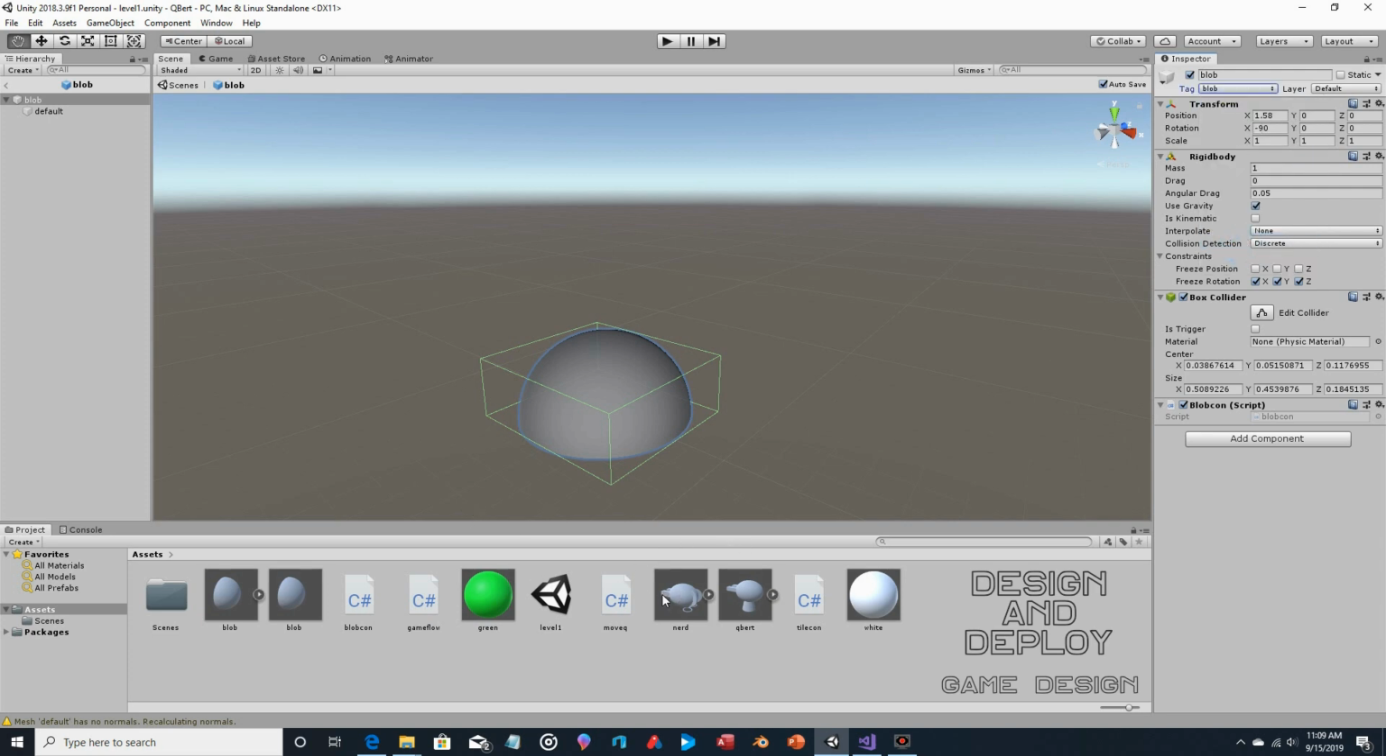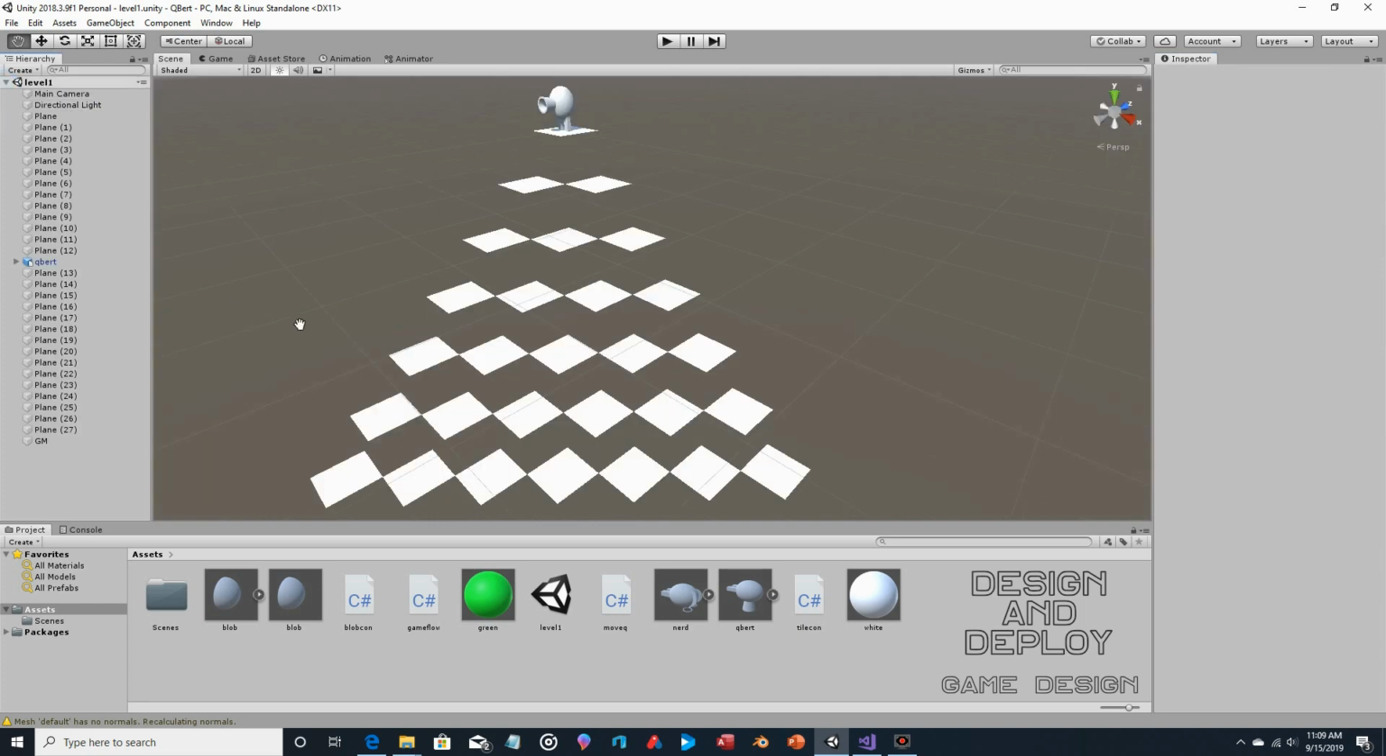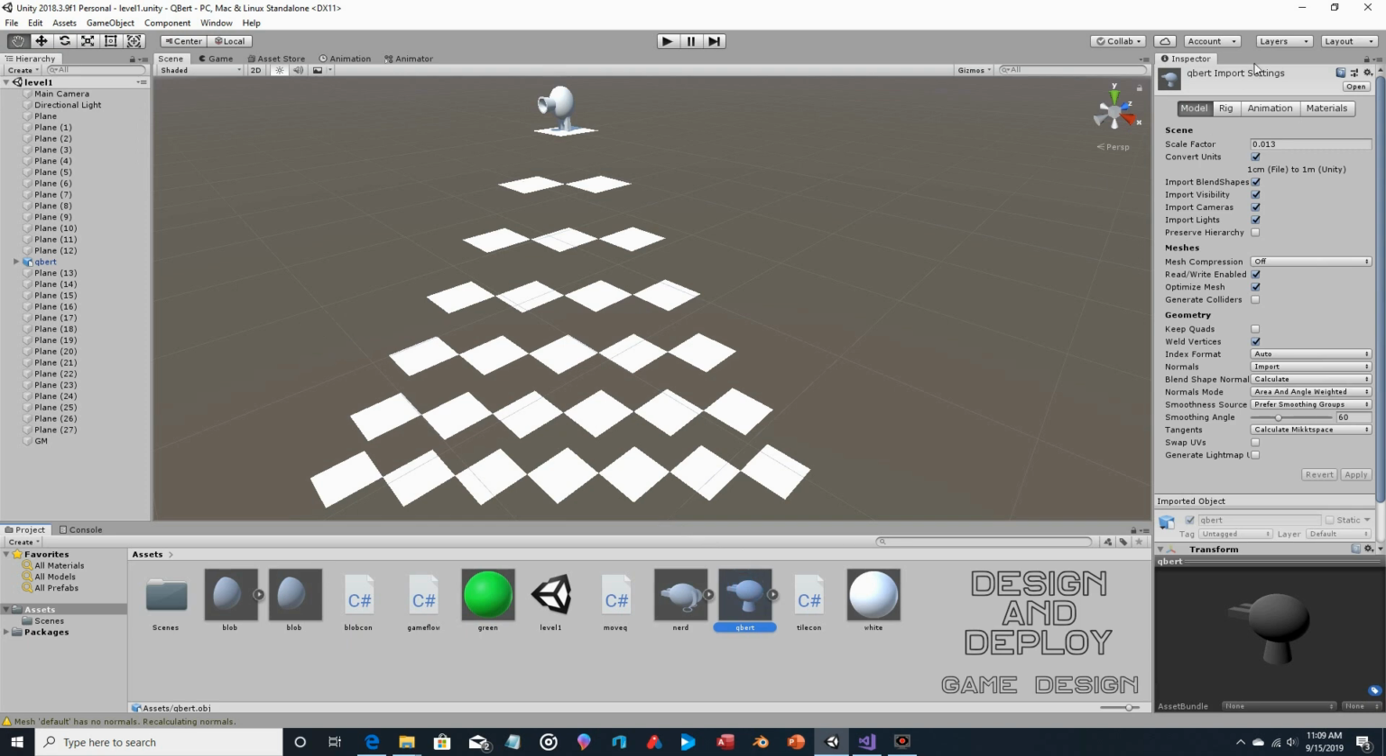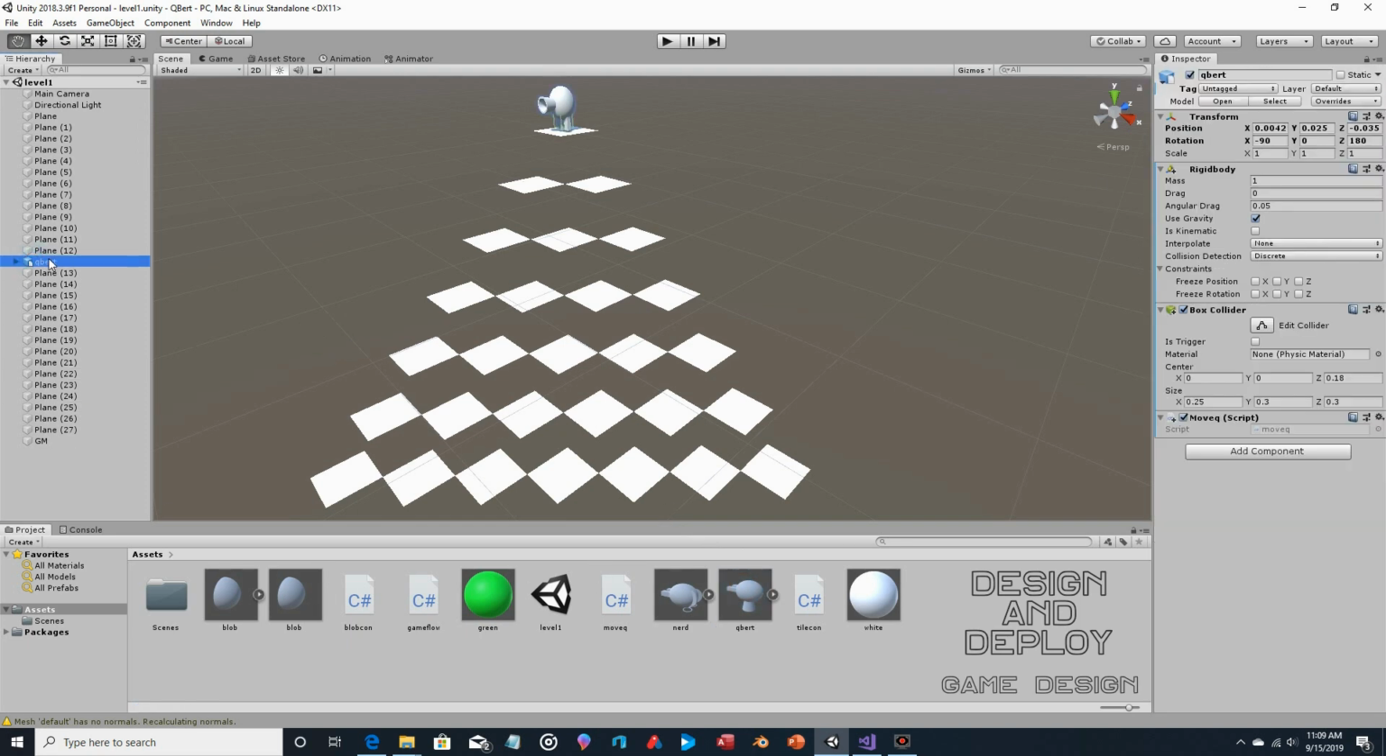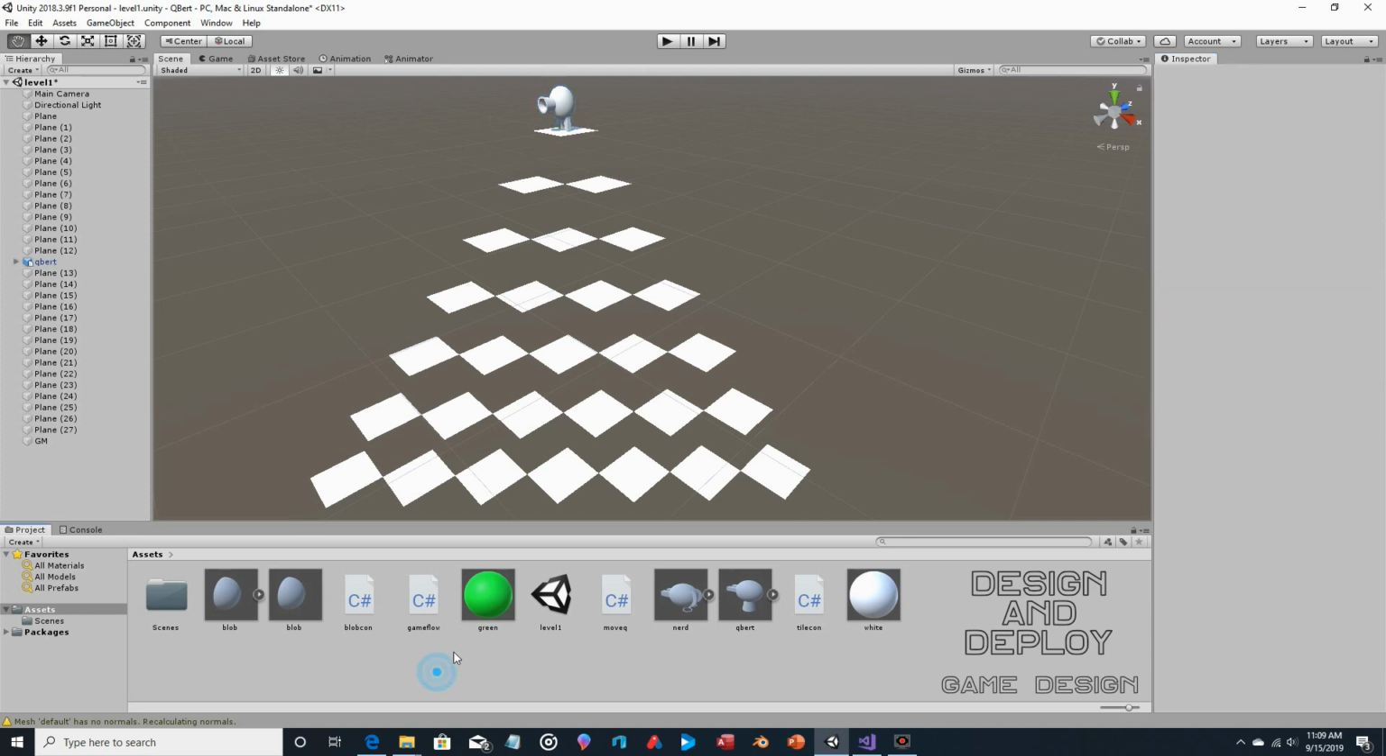Can't do the nerd yet because I need to create a game object out of him. Right now he's just an asset. But we can go to our Qbert object, and we'll probably eventually turn Qbert into a prefab as well. We'll see. We can decide that towards the end. So Qbert is going to be Qbert, and let's go ahead and just make the nerd.